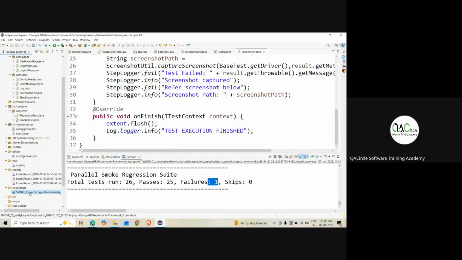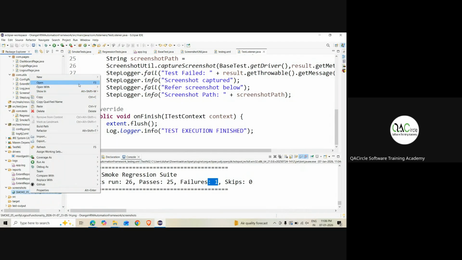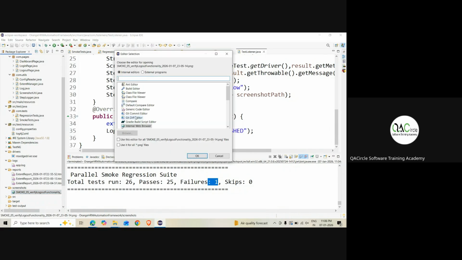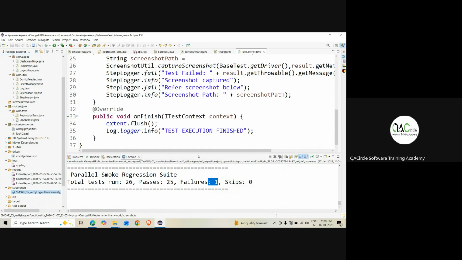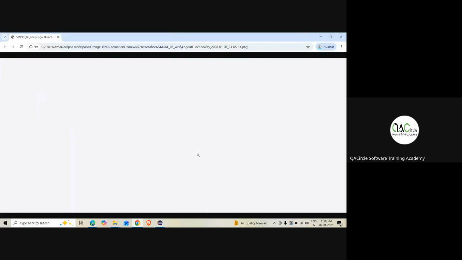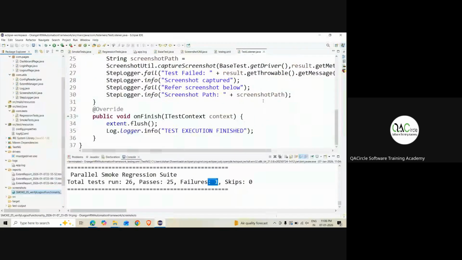See, smoke scenario got failed. Let me open this. Open. In other, let me go to web browser. Click on OK. So this will launch. See, it got blanked. Maybe it didn't load properly, maybe because of my internet connection. So this you can present to client, but still, then they'll ask you to rerun. When you rerun, everything will get passed.